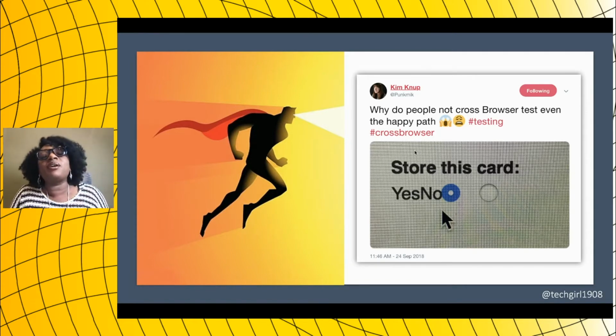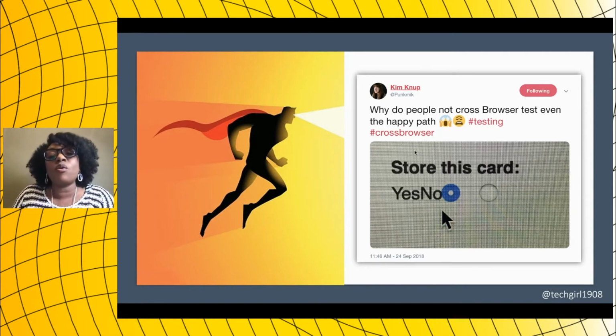In fact, Kim tweeted about this. She was so annoyed because what this implies is that they didn't do any testing. And if they missed this on the surface, who knows what's going on the back end, right? I'm not storing my credit card information there. Obviously, they didn't test this.